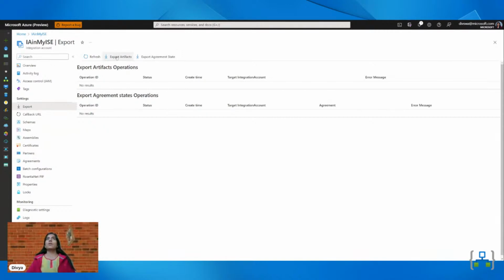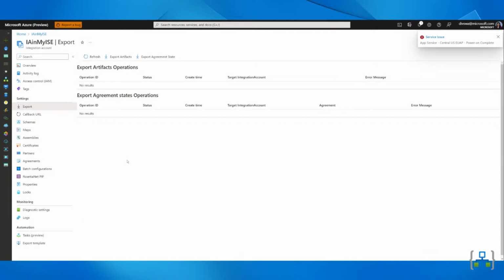So export artifact basically exports all the artifacts that you have in your integration account, things like schemas, maps, certificates, partners, agreements. However, in case of agreements, there is also a runtime state that is being persisted. For example, for AS2, that is MIC number. For X12, that is control numbers. And this state gets updated every time you are processing your EDI transactions that map to those agreements.